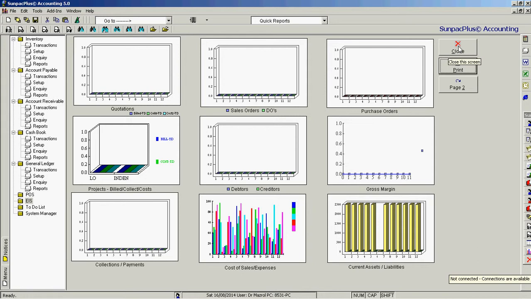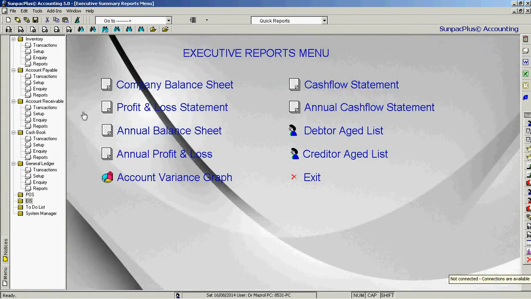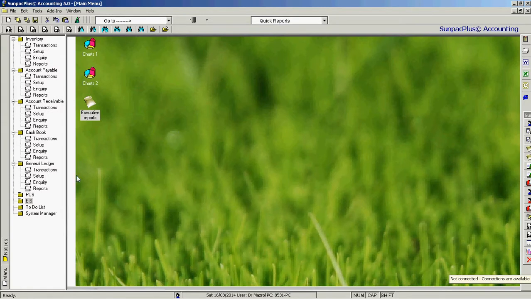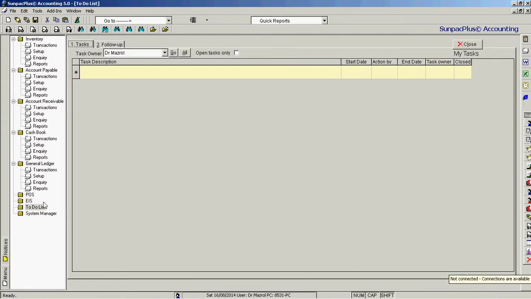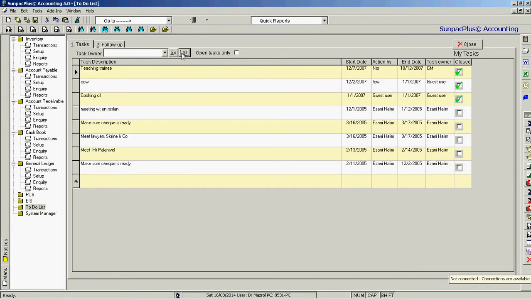And finally, under executive reports, it shows you the key reports for senior management, for example, for your CFO or for your CEO: your company balance sheet, profit and loss statement, annual balance sheet, etc. So these are accessible and very useful reports for your senior management. Let me close that, and let's move on to the to-do list, which is actually an accounting diary that allows the accountant to keep track of important accounting tasks to follow up and to close.